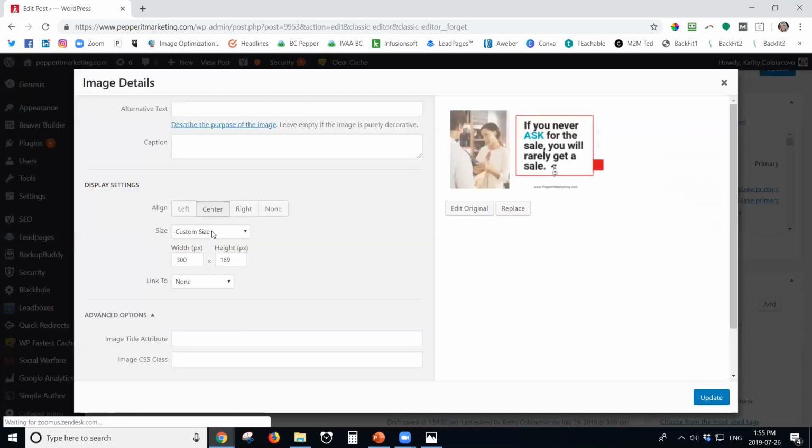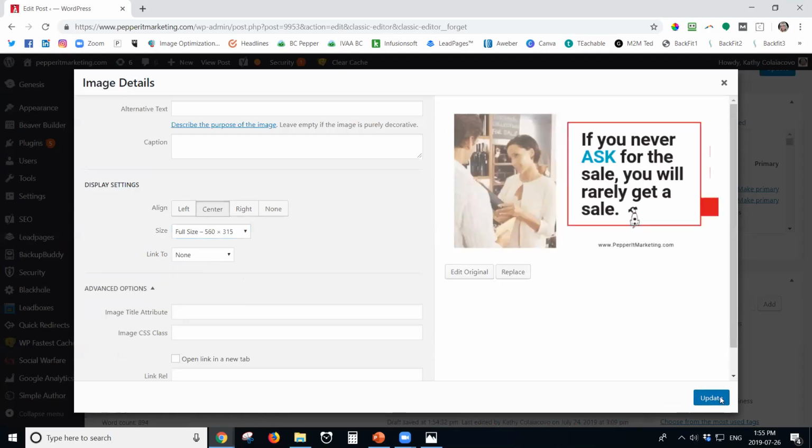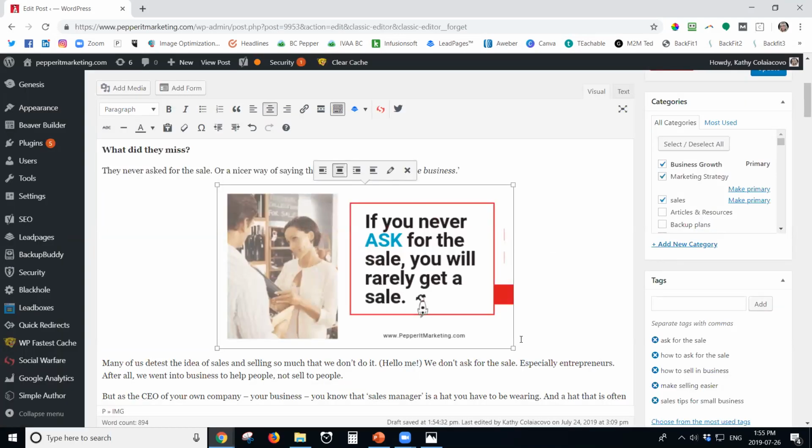So I'm going to hit edit. You can see it said custom size there. So I'm going to go back to full size, hit update, and you can see the clarity has got in there. I actually don't shrink mine a lot smaller than this. I usually leave them in.